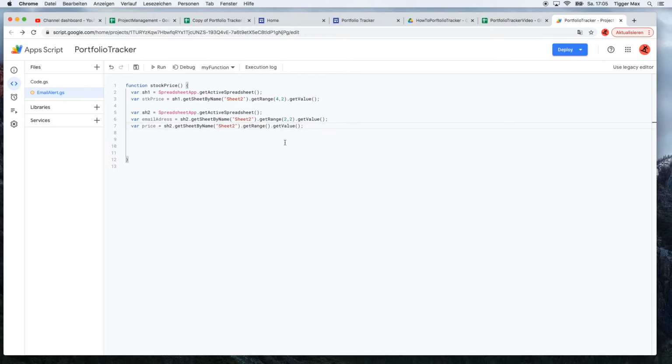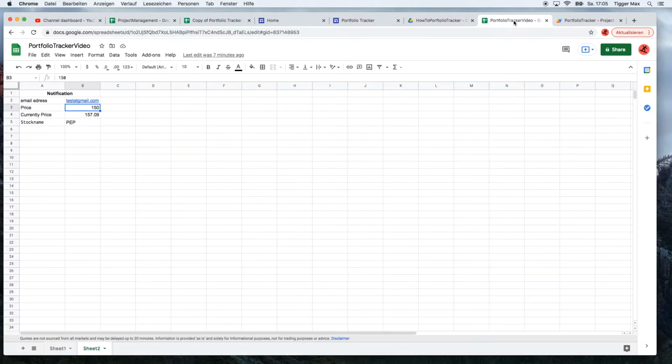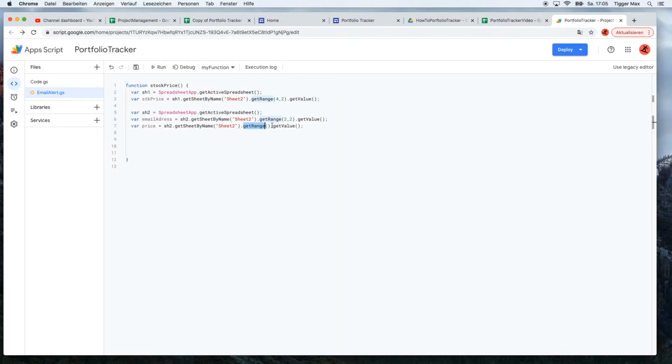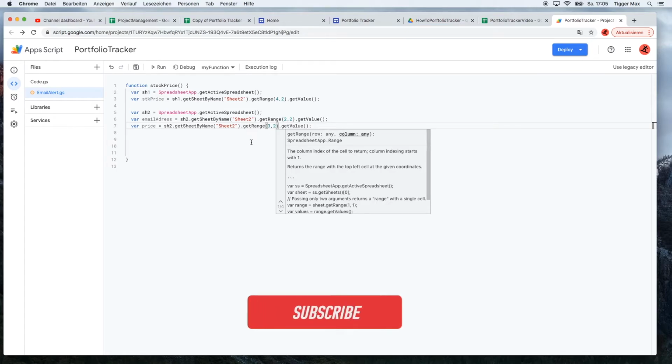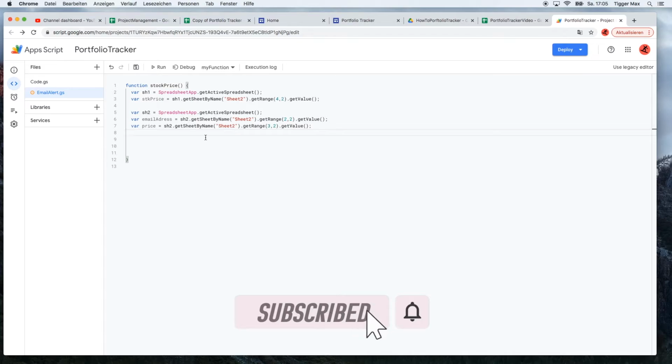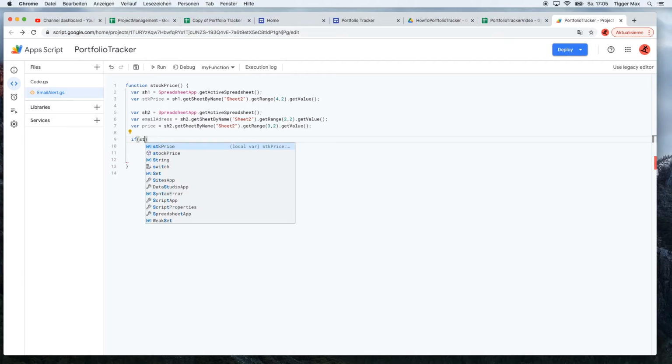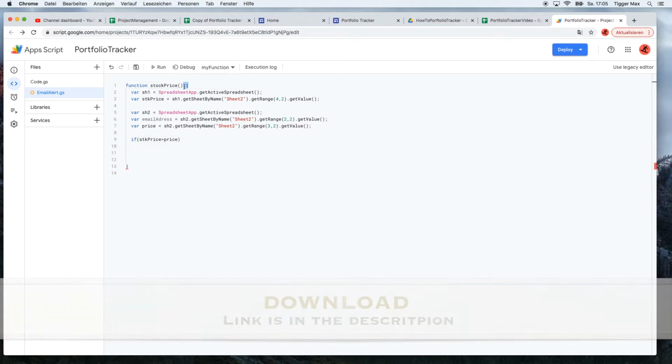Okay, so we have the price, we get also the get range. We need a range. In this case we are at the same column, and this will be the third row. So we put here 3 and second. So third row and second column. And now in this part with the if logic. So now we put the stock price. So if the stock price is bigger than our price, then what will happening?